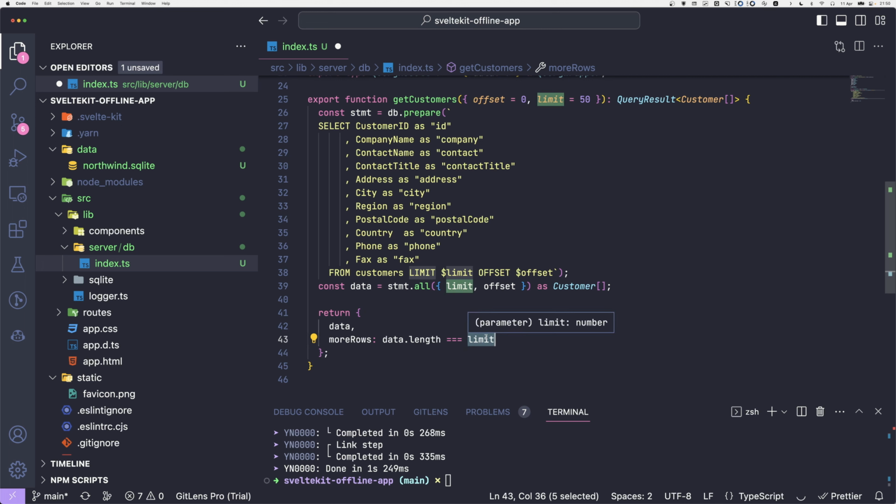This actually is not a good solution because, if you are unlucky, if the table only has 50 rows and you ask for 50, you will get 50. There are not more rows, but this would return true. I'm gonna fix that later.